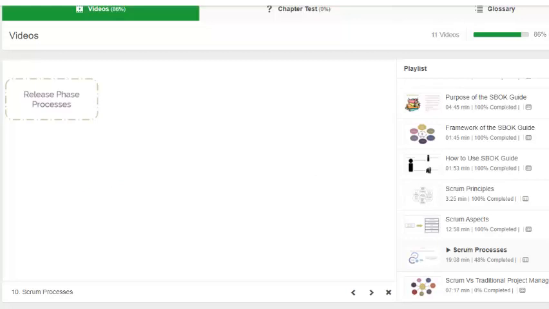Let's see the release phase processes, which are as follows. The first process is ship deliverables. In this process, accepted deliverables are delivered or transitioned to the relevant stakeholders. A formal working deliverables agreement documents the successful completion of the sprint.